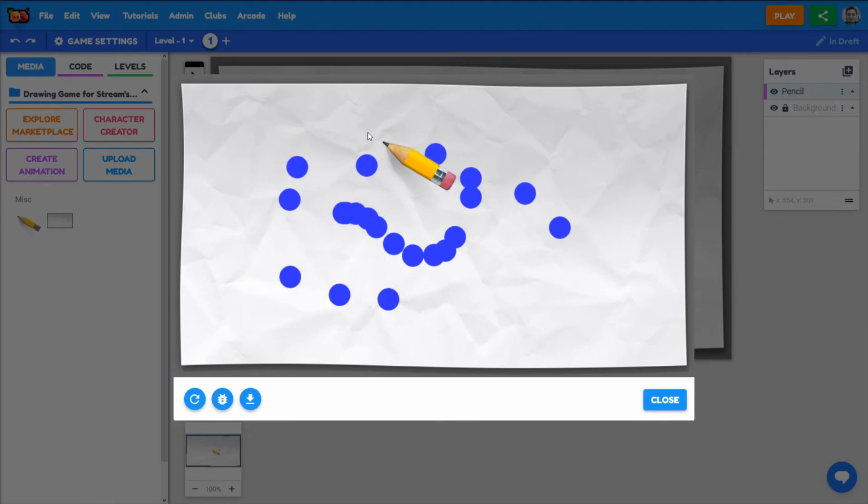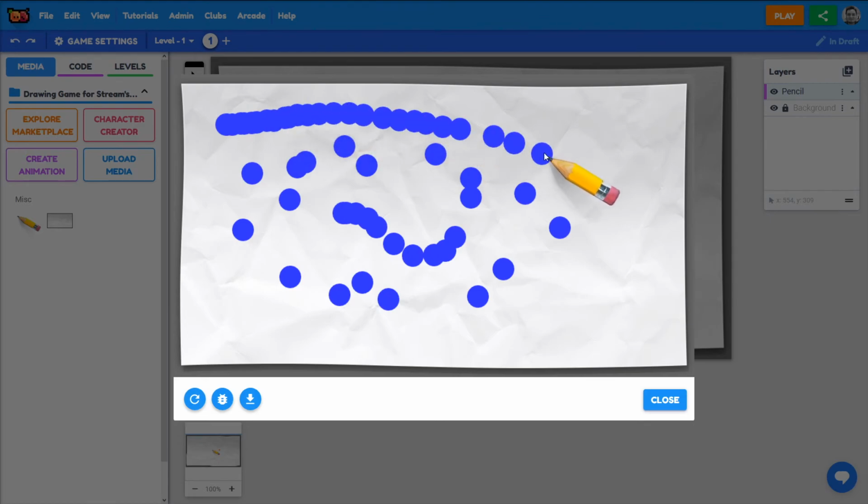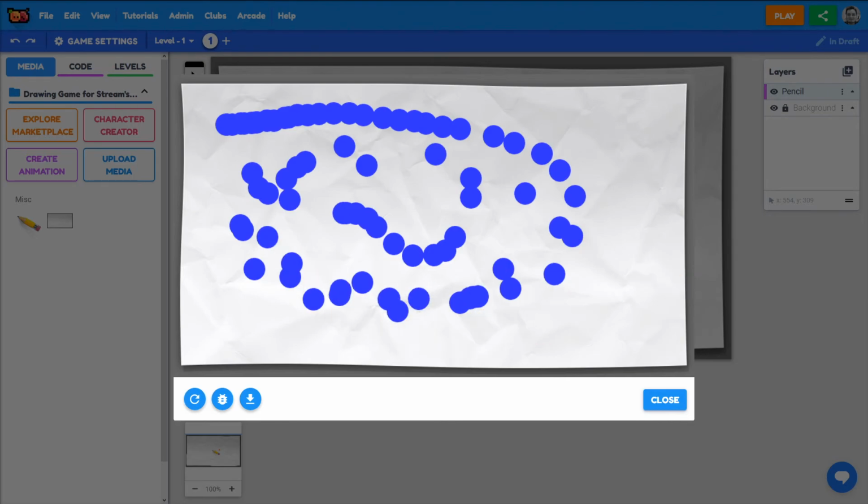Now every time I click, it puts one circle down. So you could draw by just clicking a lot, and that would probably be fine. But we could go and make this even better. We could make it so that the pencil detects when we are clicking down our mouse, and we'll just keep drawing, and then when we release, it will stop drawing. And we can do that using our constantly block.